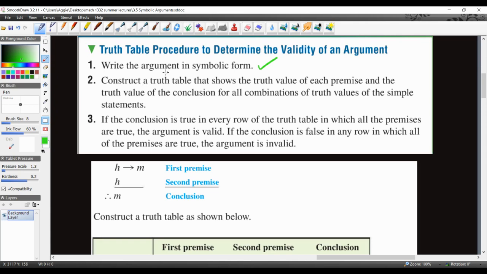Step number 2 is to construct a truth table that shows the truth value of each premise and the truth value of the conclusion for all combinations. So it's what we've been doing in the past sections, but now we're going to include the premises and everything all together. Okay, number 3 is your key thing here. If the conclusion is true in every row of the truth table in which the premises are true, so in other words, premise 1 and premise 2 have to be true, the argument is valid. In other words, you kind of want a true all across.